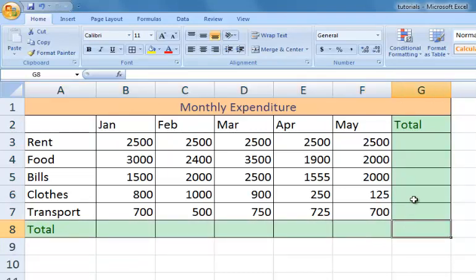Now, what I want to do is add all these expenses so that I will know the total of each item. And here also, I want to add the totals so that I will know how much I spent each month. I'm going to start with the first one. Remember, a formula in Excel always starts with the equal to sign. So what I'm going to do now is type the equal to sign in cell G3.